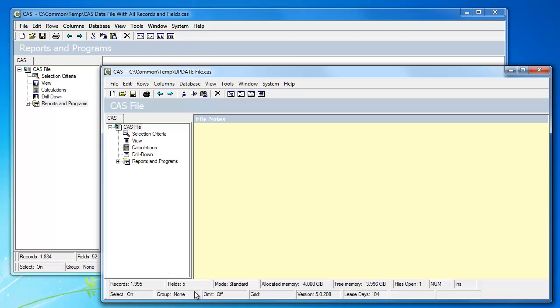So when you get an update file, whether it's from a servicer or from another data source, you're going to want to import that data into a brand new CAS file and save it.